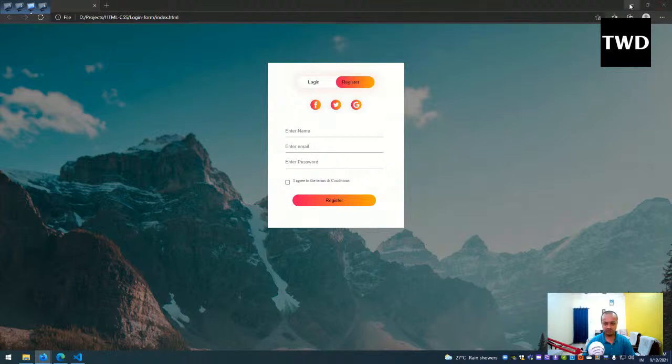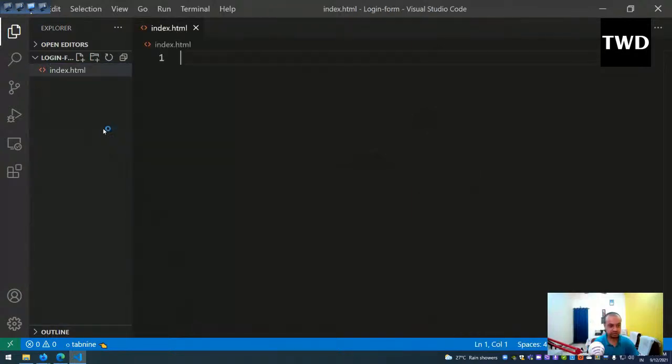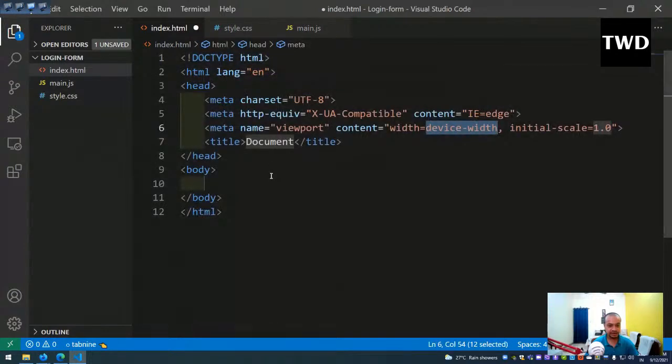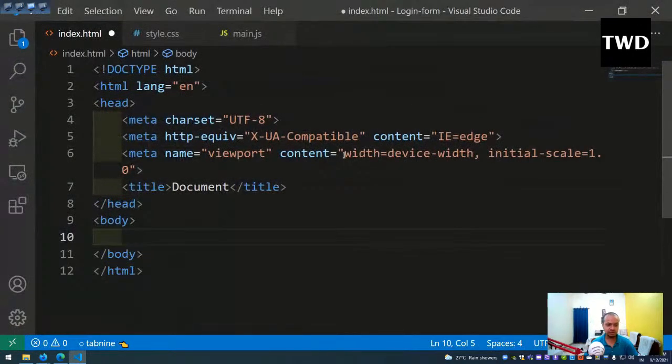Let me keep it aside, and I have an empty login form folder. In this I'll create index.html, style.css, and even a main.js, because we are going to use main.js later on. Then, with tilde and tab, it will give me this, and let me increase the font size a bit so it is much more viewable on the mobile screen also.